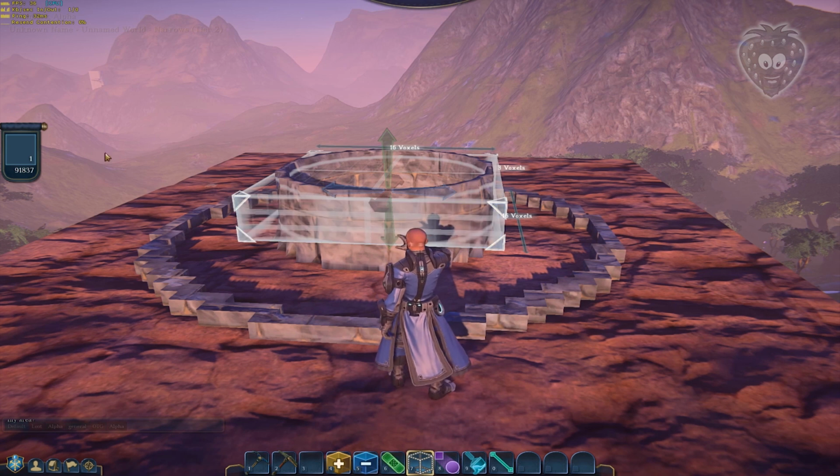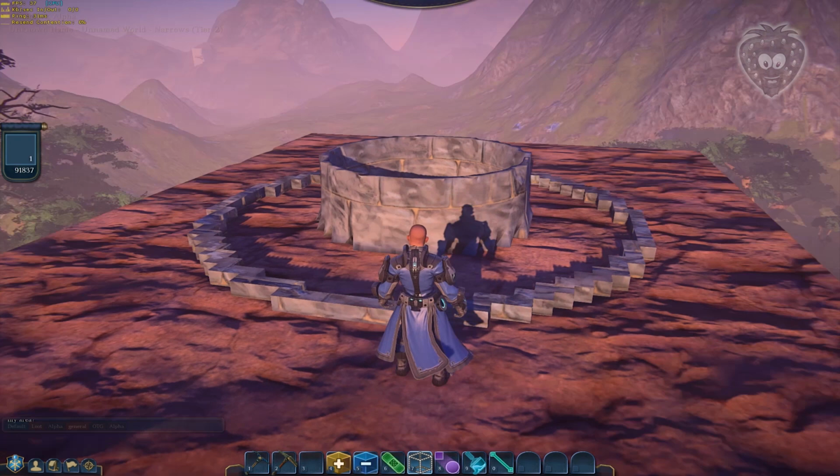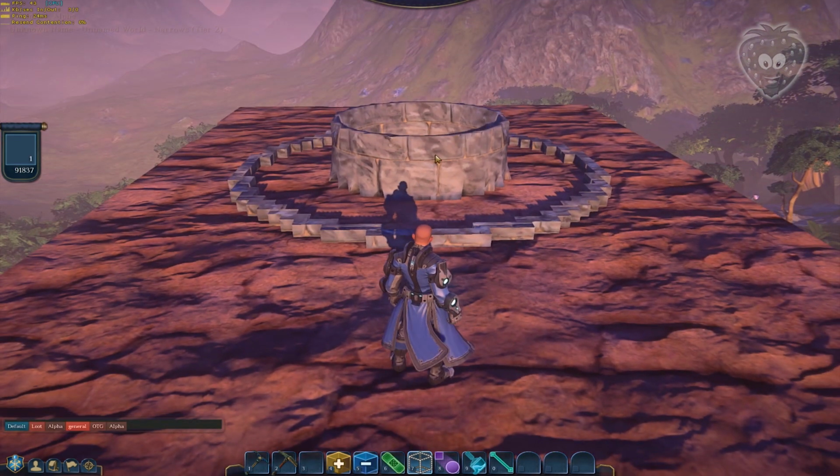So I did the same thing, came over here to my template window, created a new one, and I believe I called that one small inner tower. And once I had those, I was ready to place both of these and start stacking to build up the height of the tower. I'll show you that next.